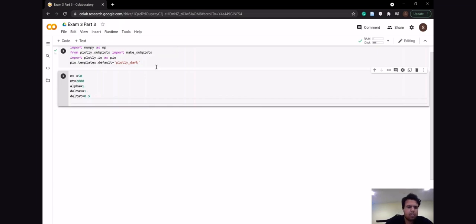So now we're going to generate actual positions, and for this we're going to do x is equal to np.arange(nx) times delta x. So this allows us to generate actual positions.